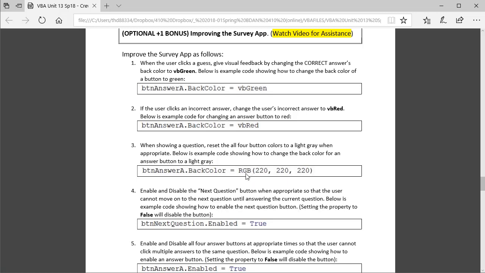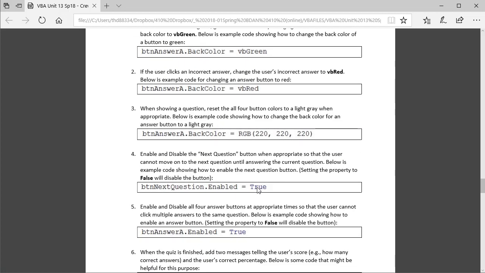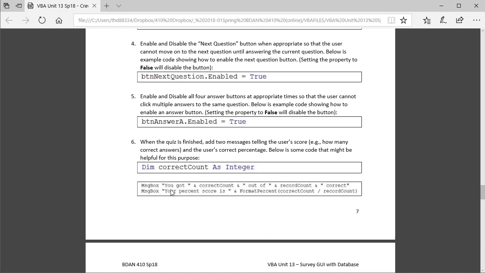So you can say that the RGB is 220, 220, 220, which just works out to be something close to a default gray. You can make the next question button enabled and disabled appropriately so that you can't move on to the next question until you've given an answer. You can do that by setting the enabled property of the next question button to true when you're ready to move on, and you can turn off the answer buttons so they can answer with true and false.